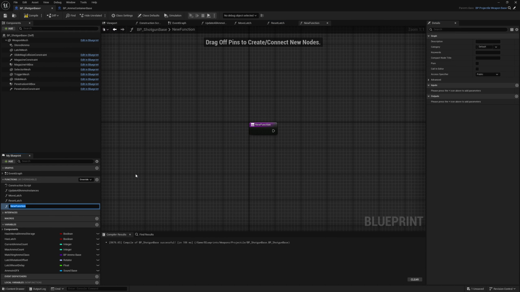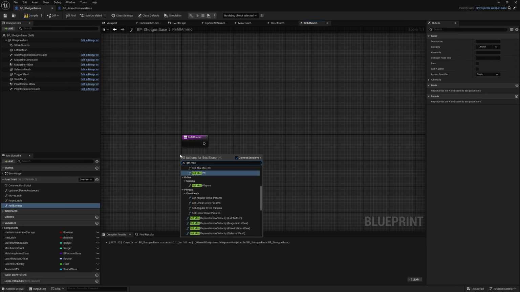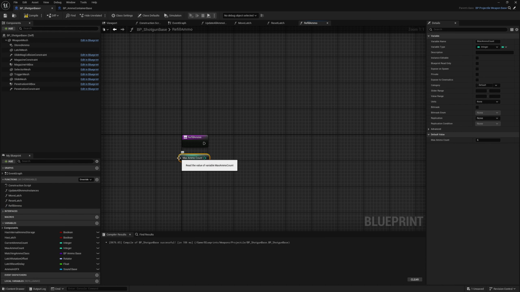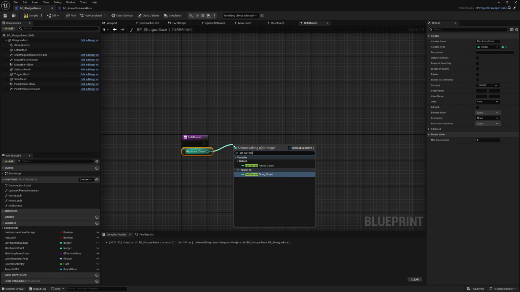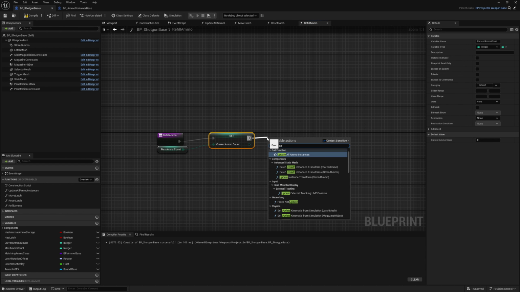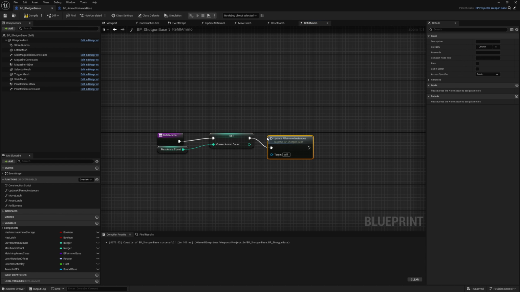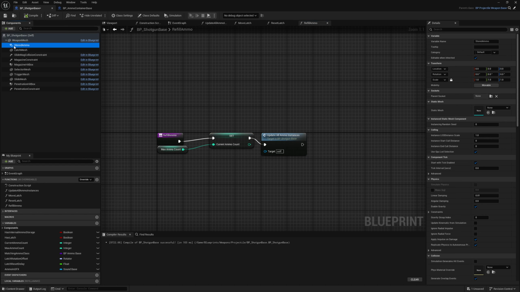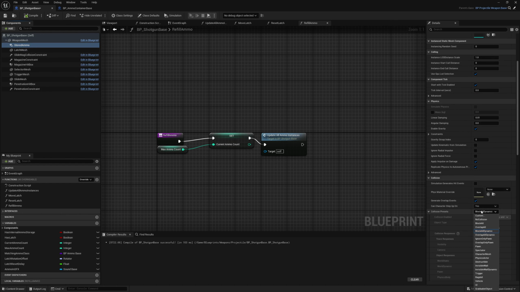The next function is called refill ammo. We will get the max ammo count and set it to the current ammo count. And then, of course, update all ammo instances. And I almost forgot, go to the stored ammo instance static mesh and also disable collision.